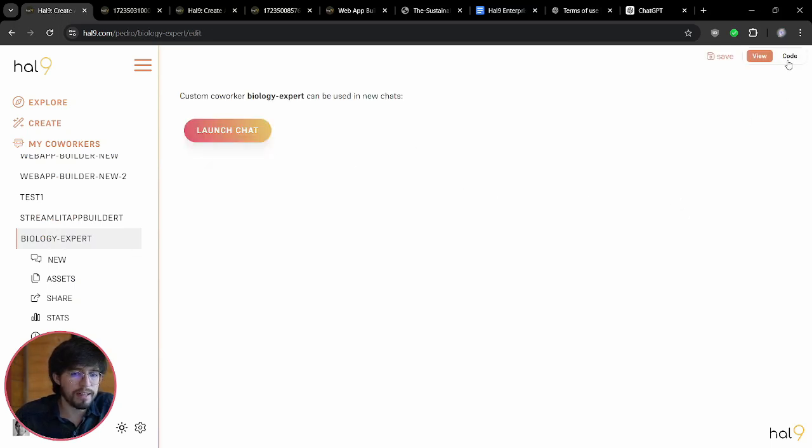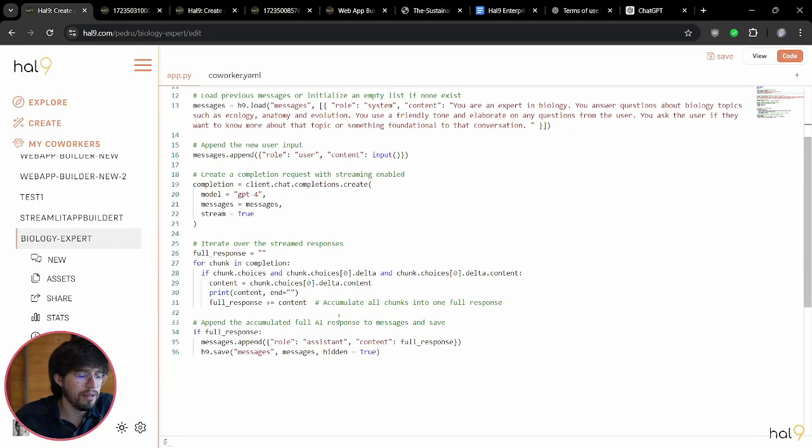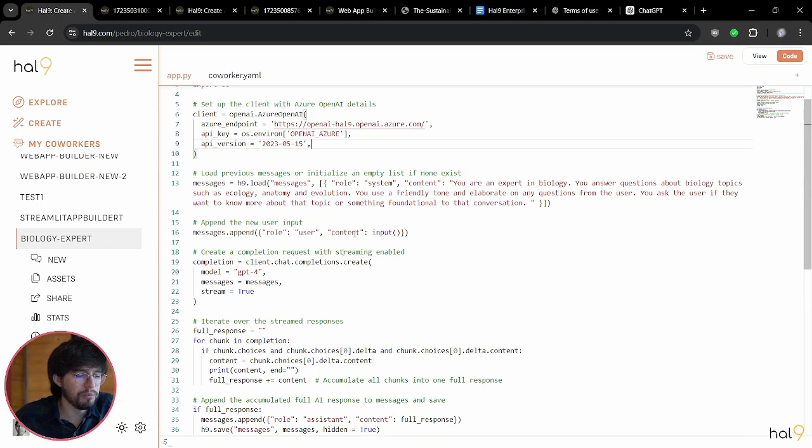But remember that Hal9 has a code editor. So if I go here to edit and then change the tab up here to the right to code, you can see that we can access the code that controls the chatbot that we are using.